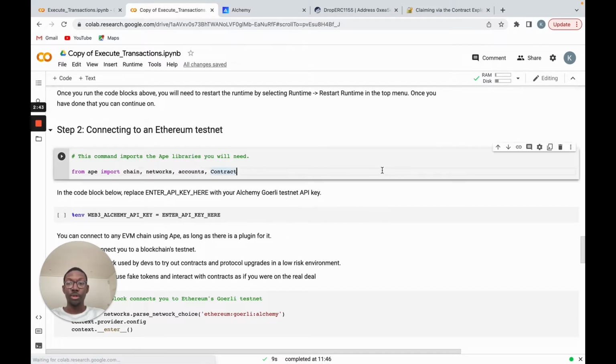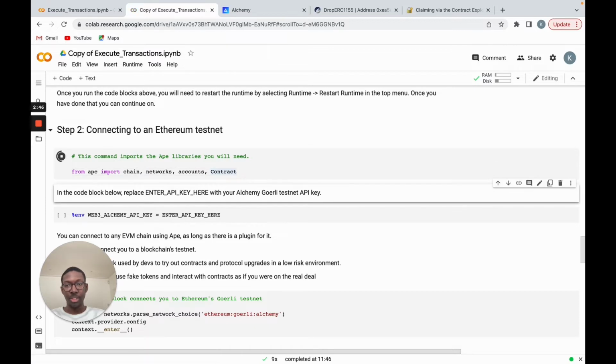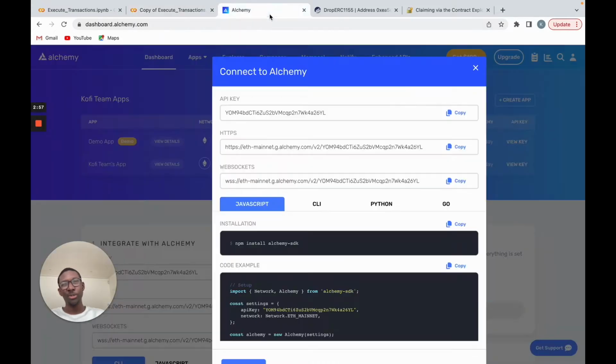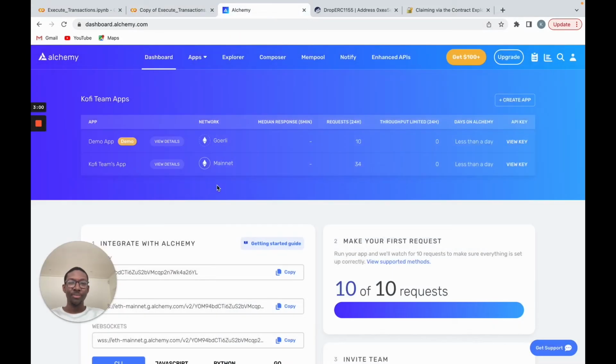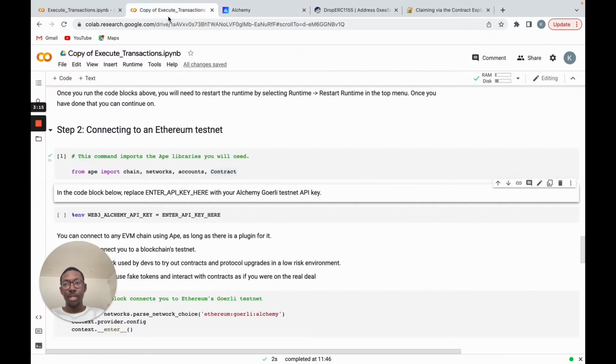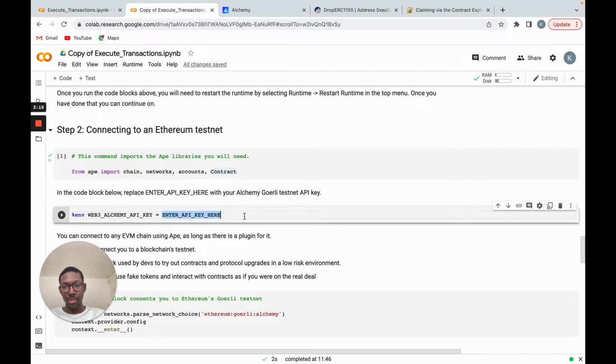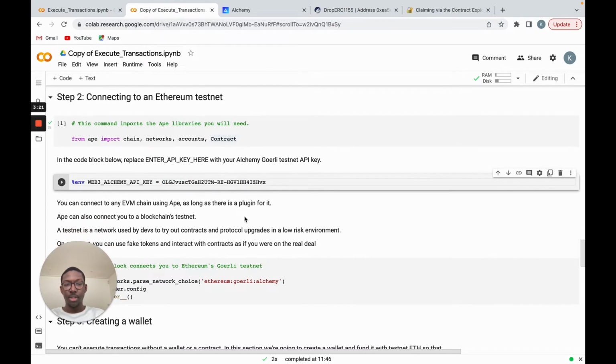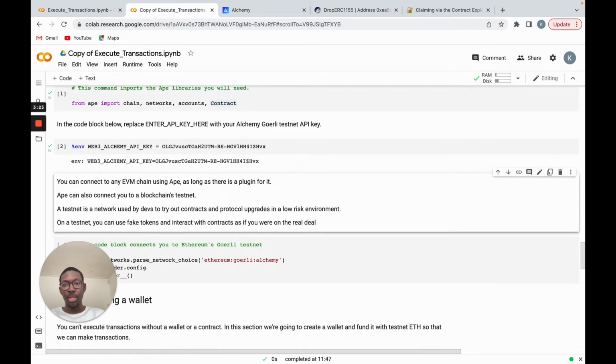We're going to start off by importing some of the libraries that we need, and then we have to enter an API key. This time, we're going to be using Ethereum's Goerli testnet. I actually don't know if I'm pronouncing that right, but in your Alchemy account, they'll have already given you a Goerli API key, so you can just go to view key and copy that into your notebook, replace it right here, and there we go. The API key is now in.